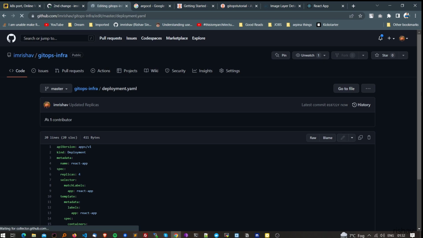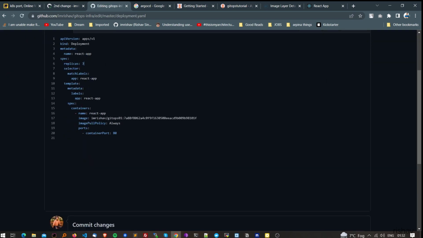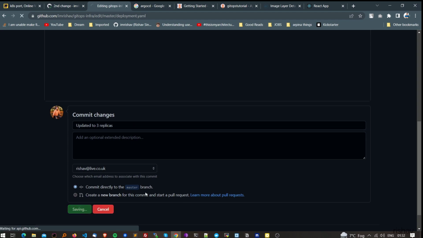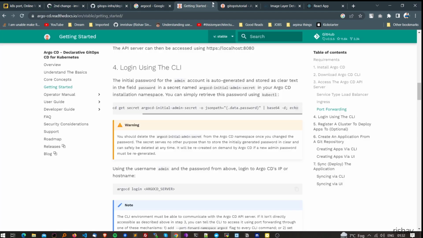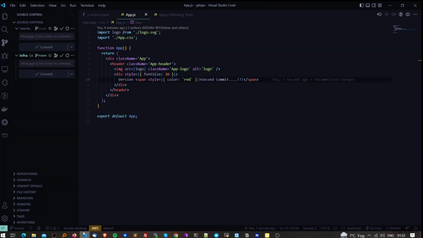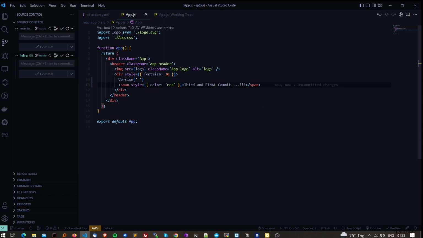I'll go again, and for the sake of this video, I will just make it 3, and I'll update the replicas again. Set it to 3 replicas, and I'll click on commit changes. Now, as soon as I do that, it will be automatically synced, and it is working. Okay, now let's just do a full change and see if it works or not. So I will be running 3 replicas, and for the second commit, I will add it like a third and final commit. I'll save it.